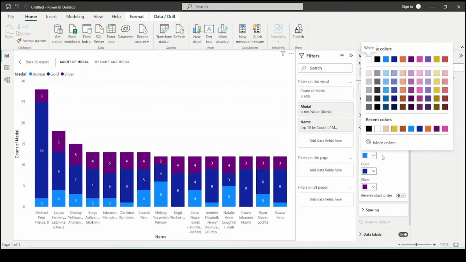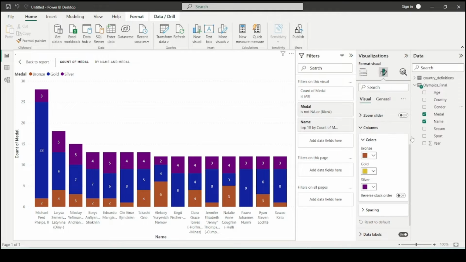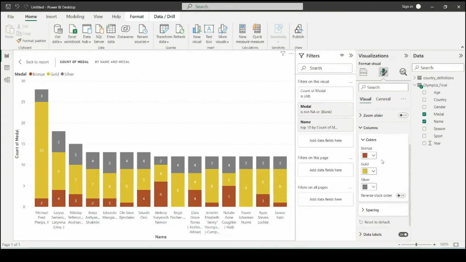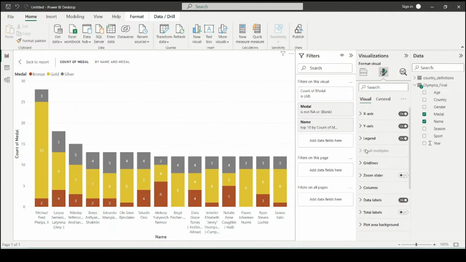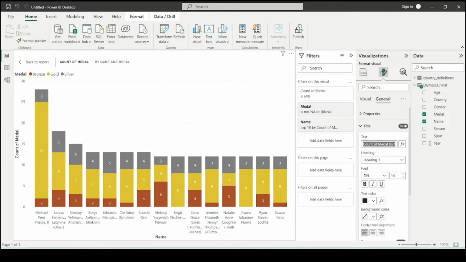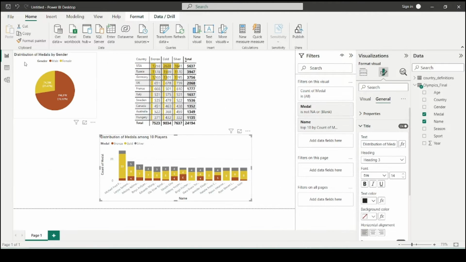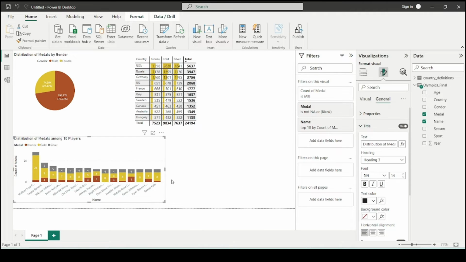For bronze medals I can select the bronze color. For gold medal, gold color, and the silver medal for the silver color. Okay. The columns. Okay, now it looks perfect, I think. Let's change the title. What did we just do? The distribution of medals. Okay, distribution of medals among 10 players. Okay, ready, and this visualization is ready.